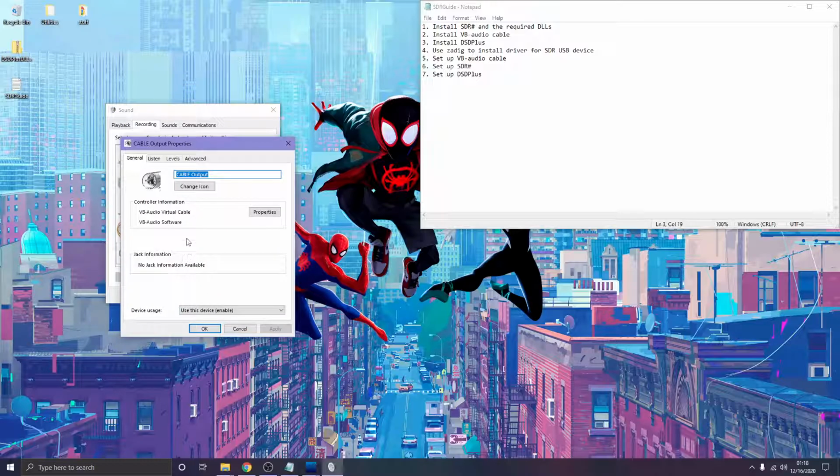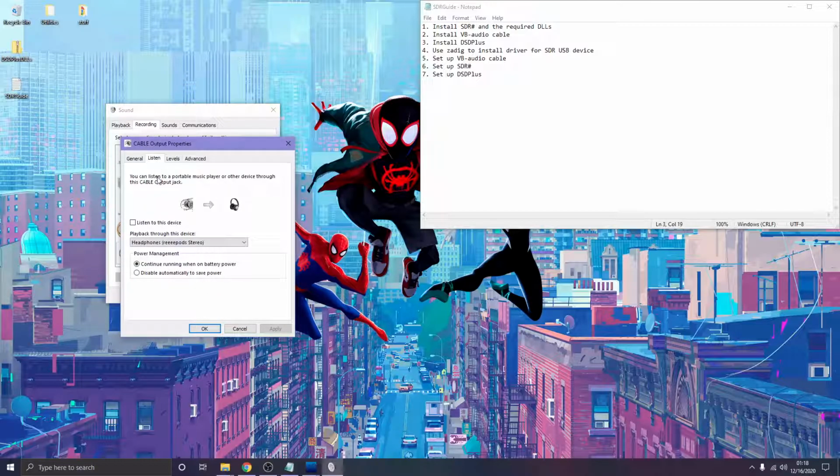Then double click it, go to listen, and right here, what this does, you can have it selected or deselected. It just plays the raw audio coming from SDR Sharp, on top of the decoded transmissions. It's useful if you're trying to debug stuff, or if you don't think SDR Sharp is outputting audio, you can go ahead and select that just to make sure SDR Sharp is outputting correctly. But ideally you want to unselect it so you're just hearing the decoded transmissions.